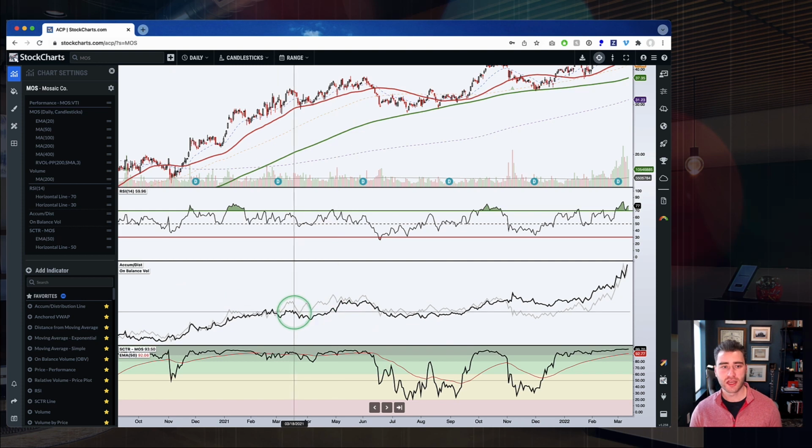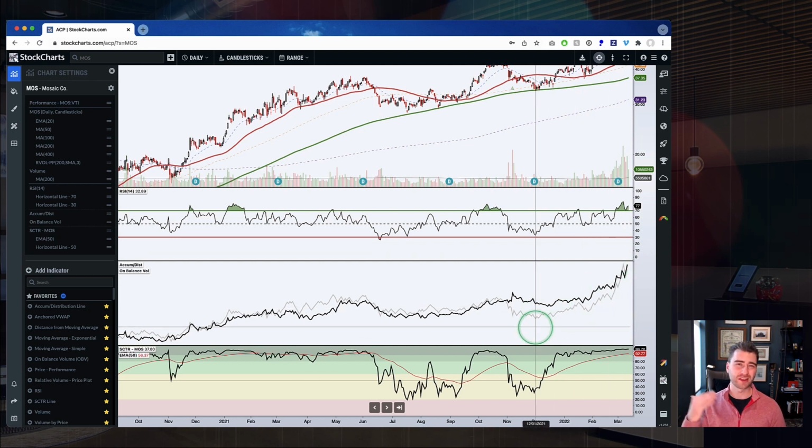So in this case, here with Mosaic, we can see that on this move higher, again, we've had a big run higher. We've seen that be big volume trading to the upside as well. So we're seeing both of these indicators moving up, which tells us that there is a lot of buying going on here in Mosaic. So again, this is my third favorite volume tool. It's a set of two that I like to use: accumulation distribution and on balance volume together.